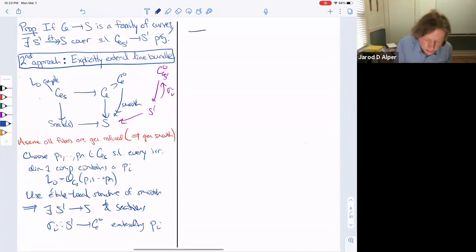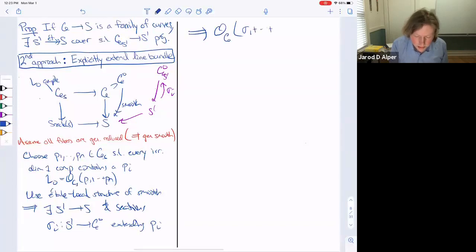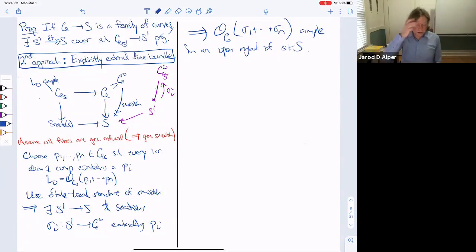All right, and then once you're in that situation, you can just take the line bundle on the total family defined by these sections, since they land in the smooth locus. You get a line bundle, and then it's ample in an open neighborhood of S. Anyway, they're both sketches for what it's worth. All right. Any questions?